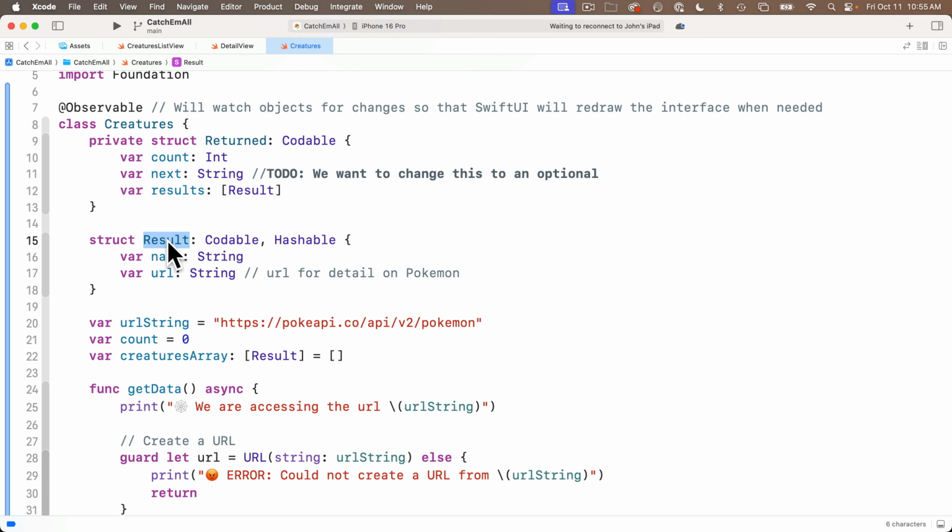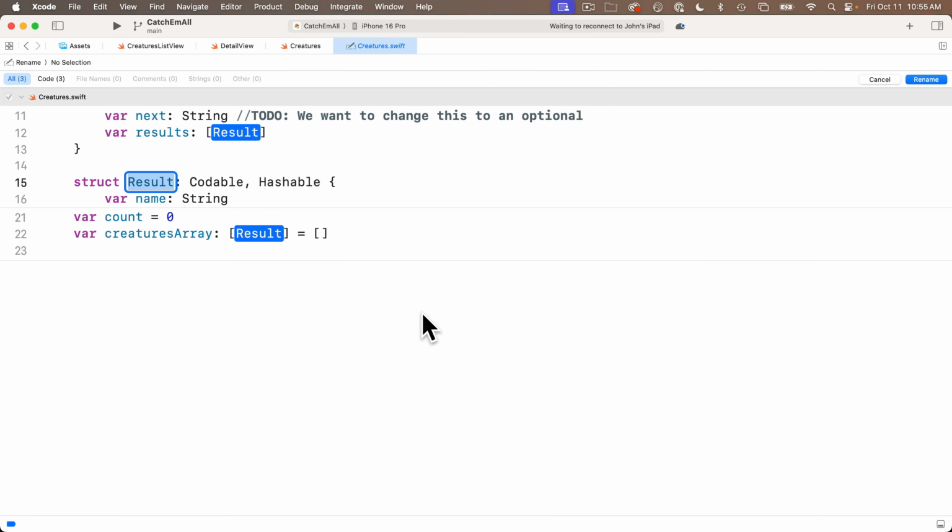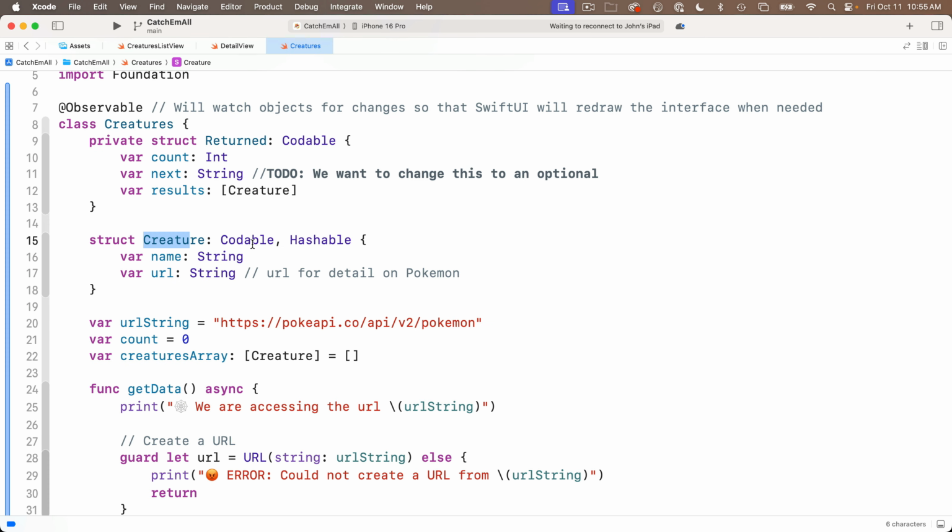So I'm going to right-click on capital R Result in the struct definition, then select Refactor, Rename, then I'll enter Creature with a capital C and press return, and that change has been made. So see how results with a lowercase r up here is now an array of capital C Creature structs. Totally fine. The thing we don't want to change is the variable results in lowercase.